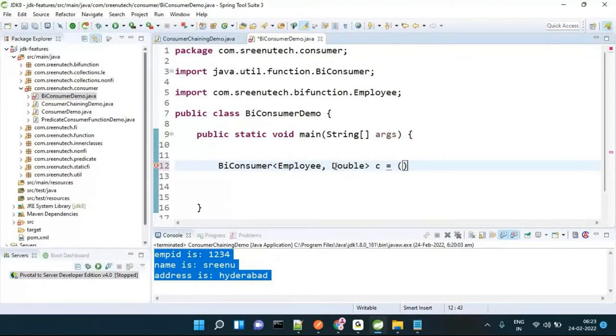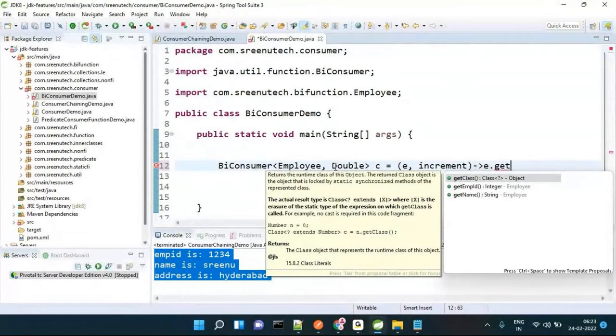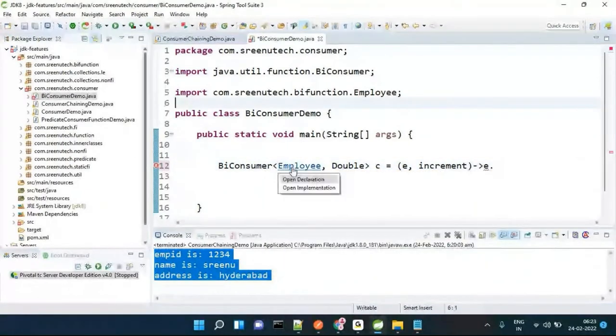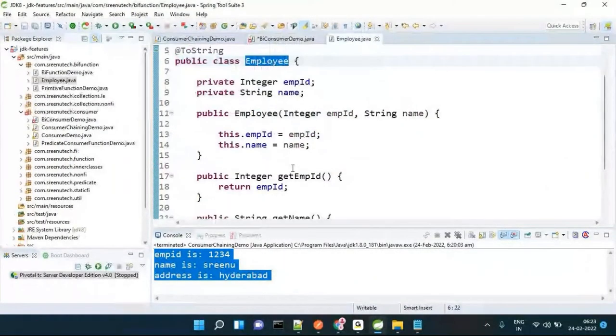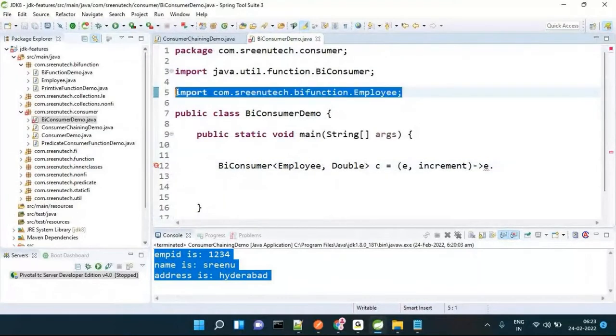Now, what you will do here? Here two arguments, right? Employee, comma, salary, increment, something would happen. Now, what you will do? e dot getSalary. Not this employee. We would take another employee then.